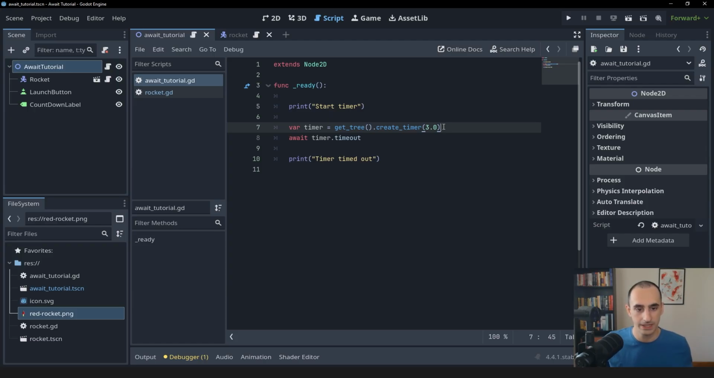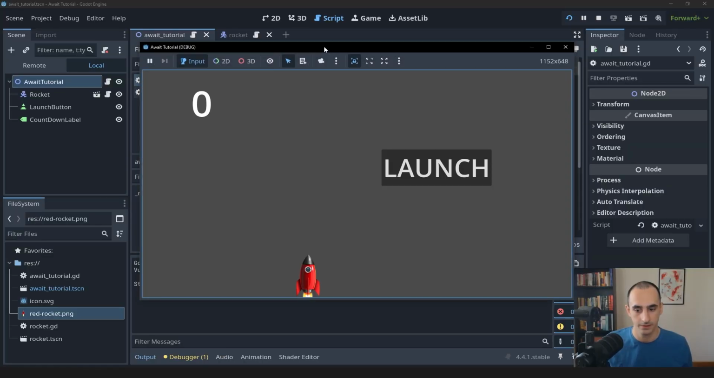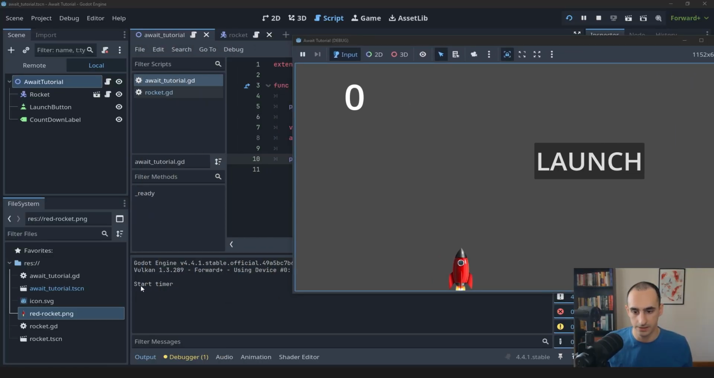First of all, we're creating this timer for 3 seconds and the timer starts immediately. After that, once we say await timeout, all execution will stop until the timer emits the timeout signal. And only after that, we're going to get to this line to print "timer timed out." So let's run this scene and see what this looks like. You can see that we got "start timer," and then after 3 seconds, we got "timer timed out."